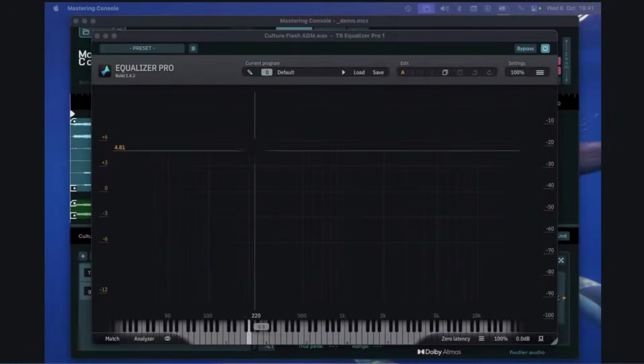The Tone Boosters equalizer looks like this. The screen, oh, I'm forgetting this, back and forth all the time. Back and forth. Never stop, never stop.